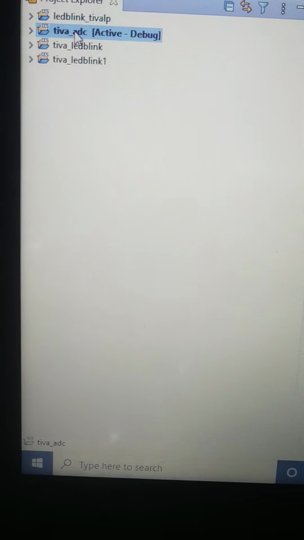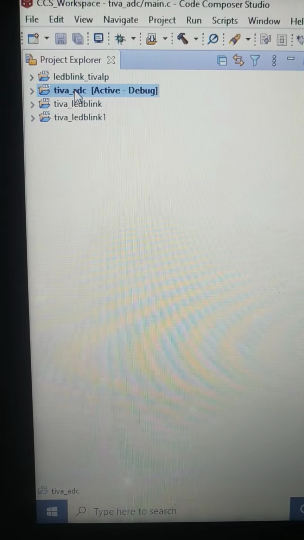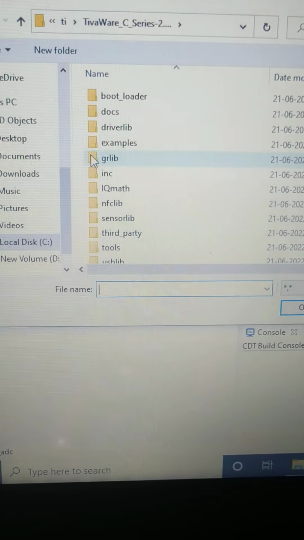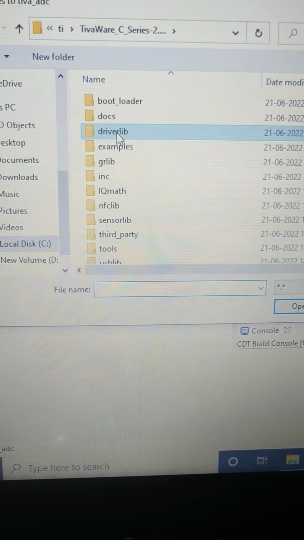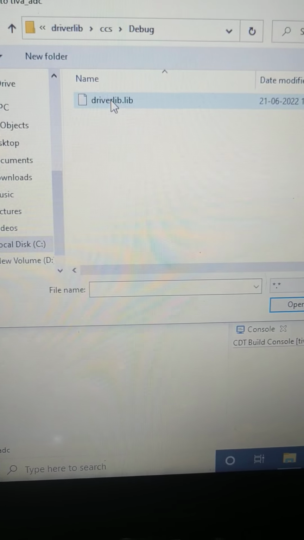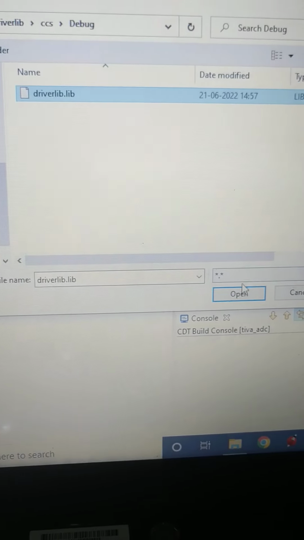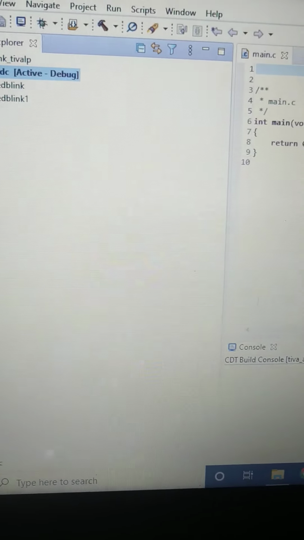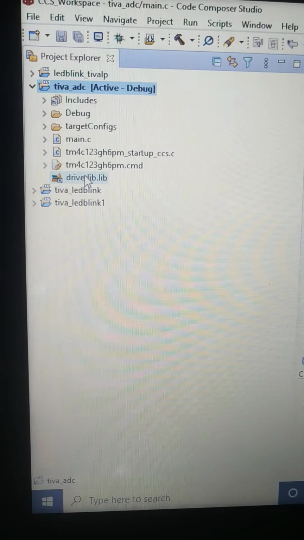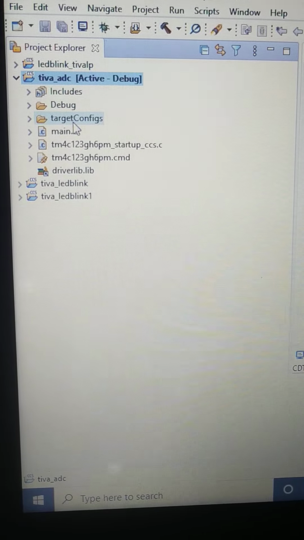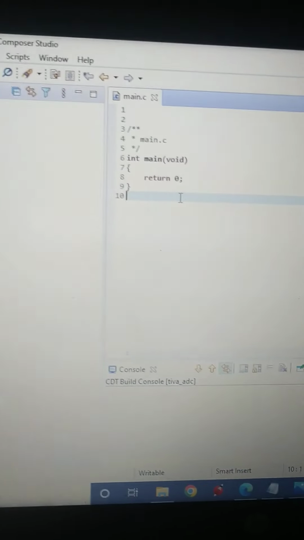Then again right click on this, add file, add libraries, driver library files, driver lib. Go to CCS, then Debug, and the driver lib file will be selected, then open. So this file will be added. Link this file. Here you can see that the driver lib file is added to our project. Now write the code for ADC.